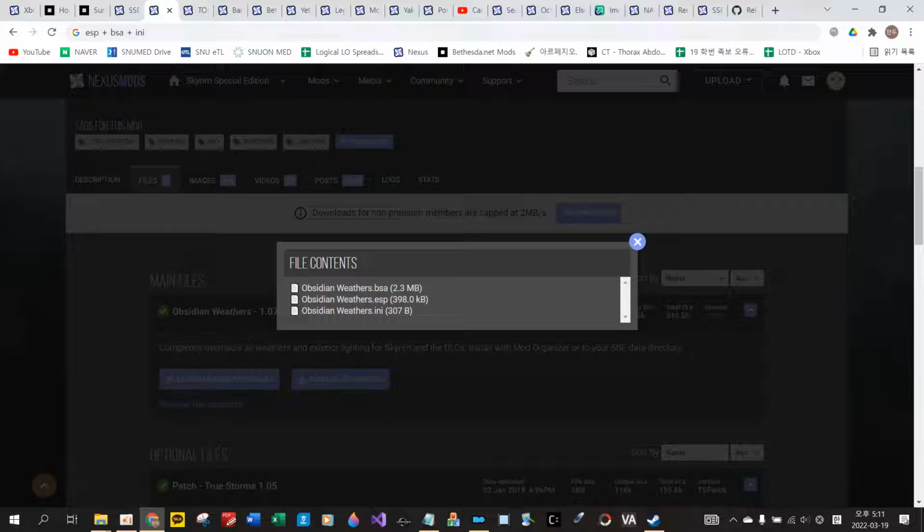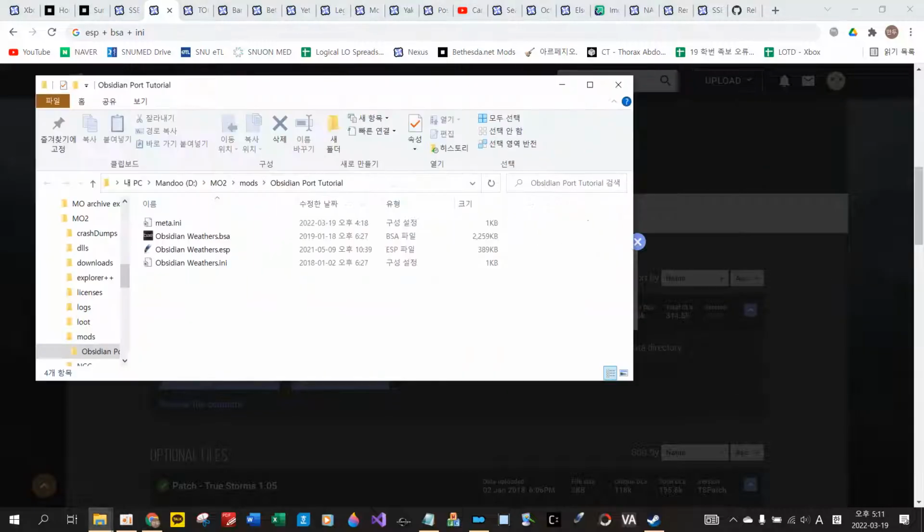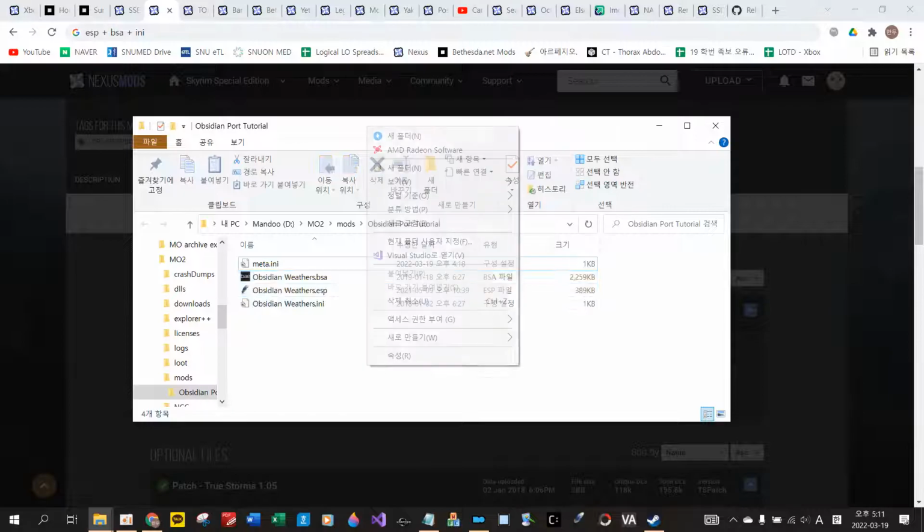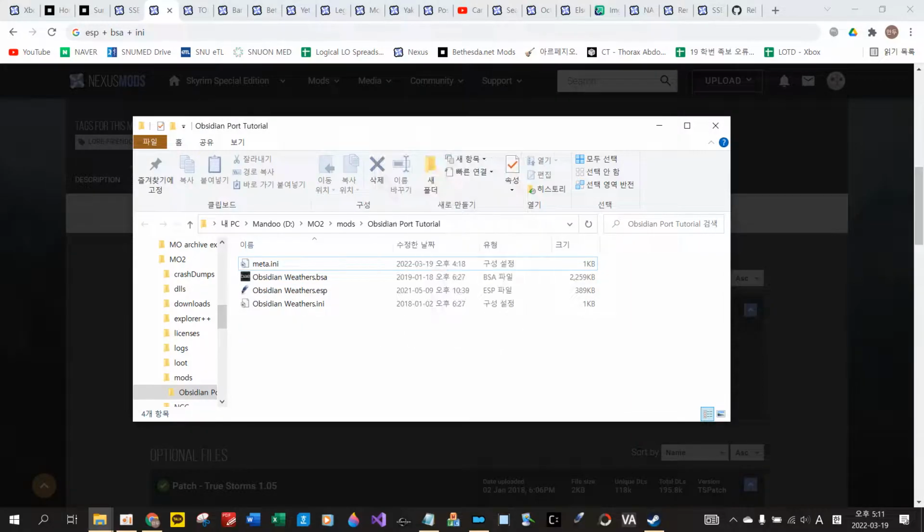Okay, so I already have the Obsidian Weathers downloaded. Ignore this file, this is not needed. It's generated from the Mod Organizer. So we have 3 files. These 3 file formats will be the final form of any port you make to Xbox: esp, bsa, and ini. Not all of the mods will have ini, but most of them will have esp and bsa. Not all of them have both, but most of them will end up with these 2 formats.